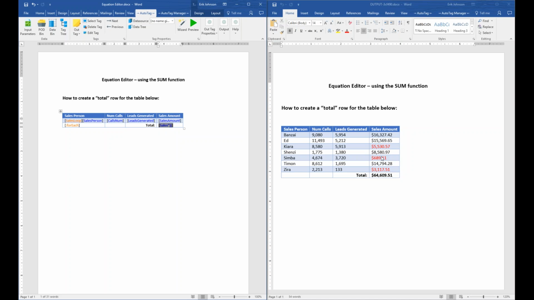Great sample for showing how to conditionally format the text for certain values, and also adding a sum function, one of the many functions within the equation editor that you can actually utilize.